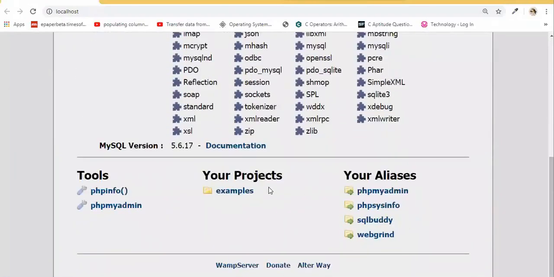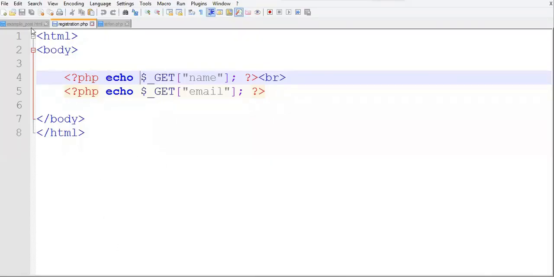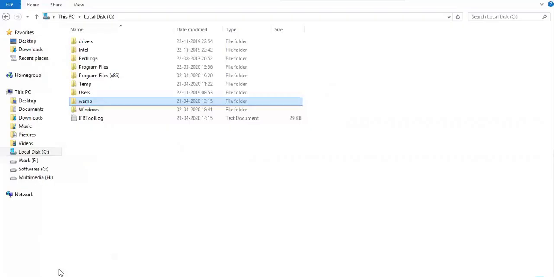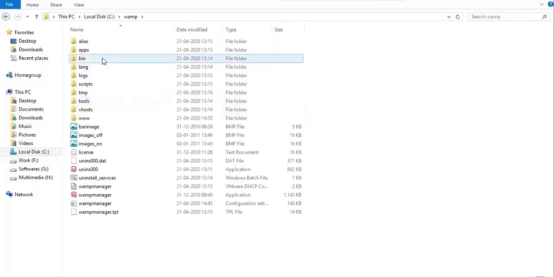Now here you can see under the tab Your Projects, I have a folder called examples. Whenever you create PHP files or HTML files and want to execute them with the help of the WAMP server, we have to save these files in the WAMP folder. Now if you recall, we have installed the WAMP server in the C drive. So it creates a folder by the name WAMP. You don't have to manually create this. This is already created by the WAMP server at the time of installation. You double click this. Inside this you'll find different folders and files.